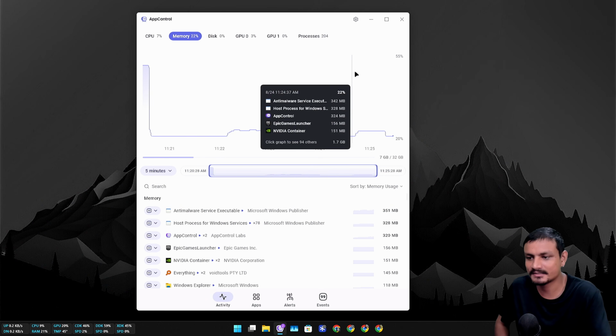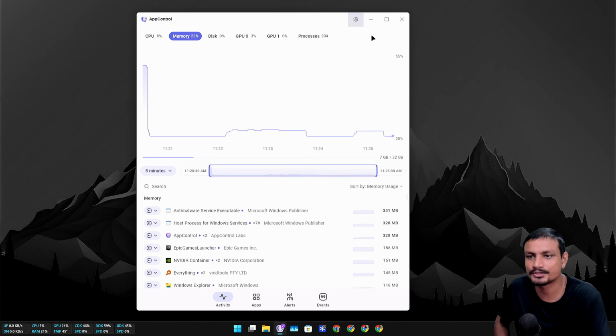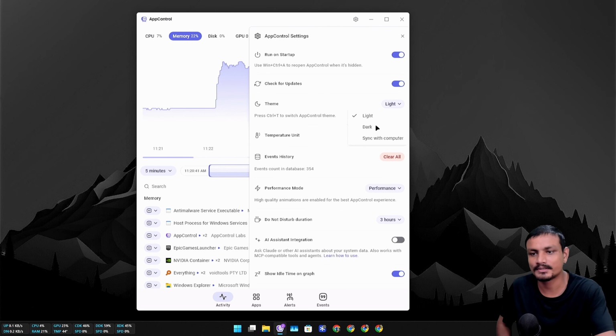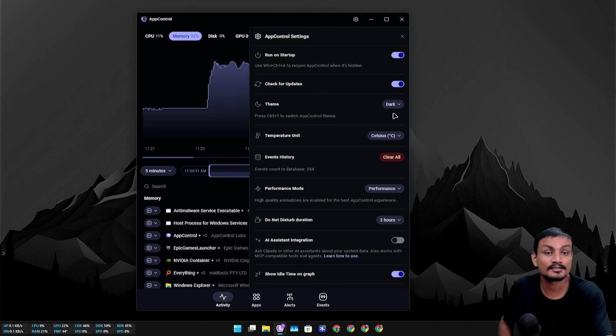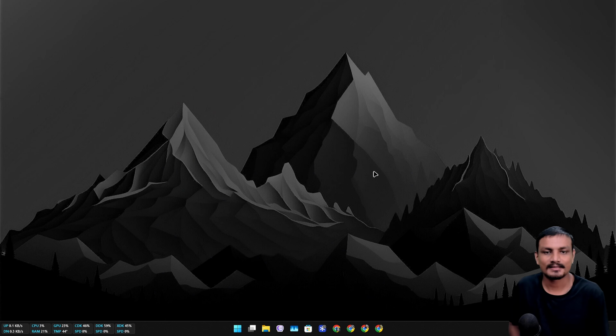By default, it uses the white theme, but you can switch to dark theme. So if you're using dark mode, you may have to go to settings and then change the theme from light to dark. Just like this. This looks very good.